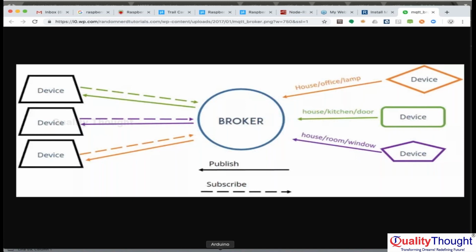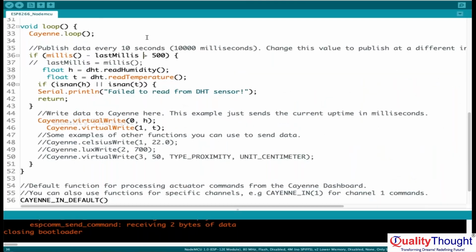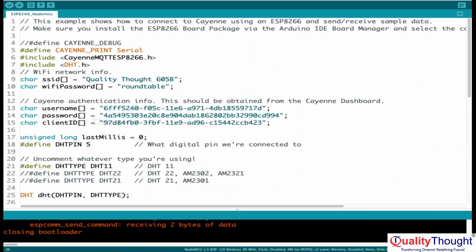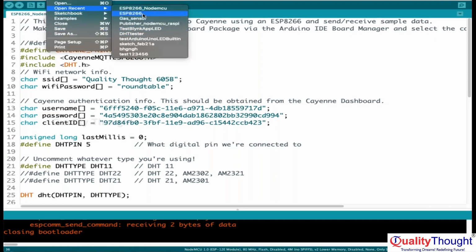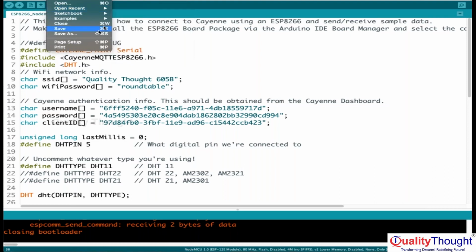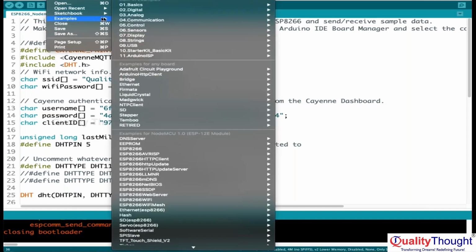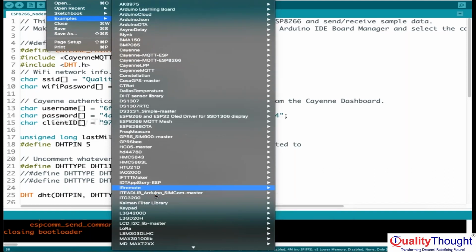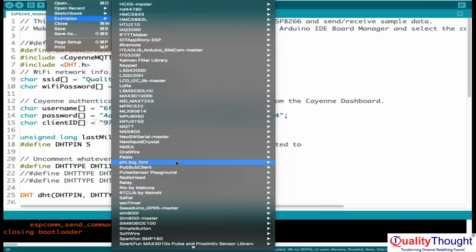So here in my case, I have set up a small example, guys, and let me take that one more time. Don't worry about this code. I'm going to explain that later, but just let me take one small example. Pub sub client. Yes, here it is.